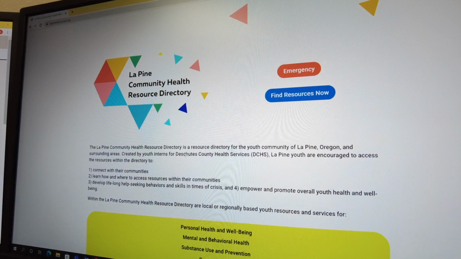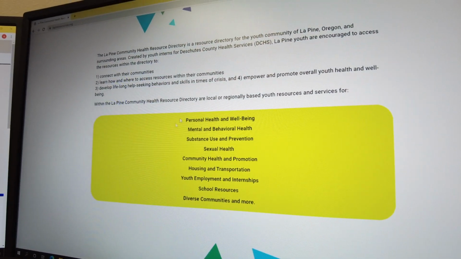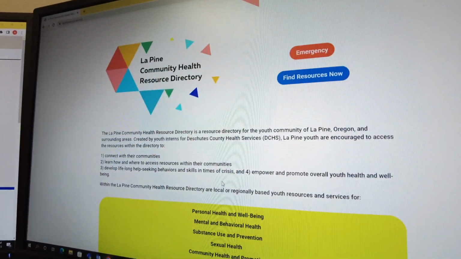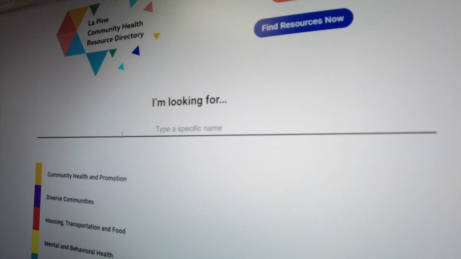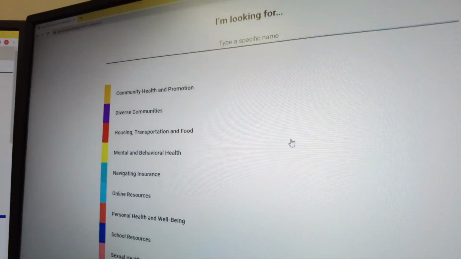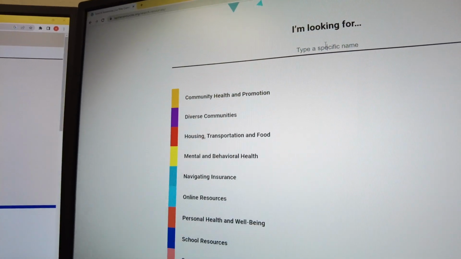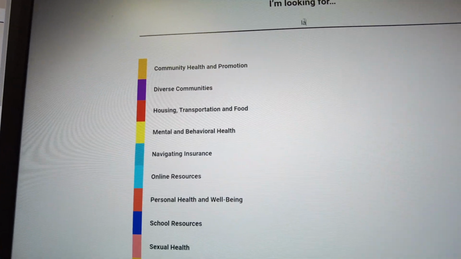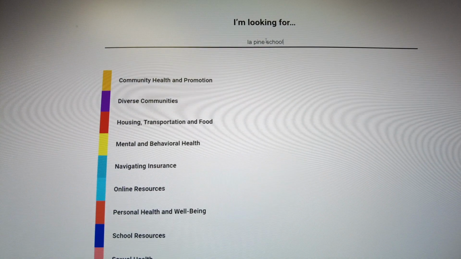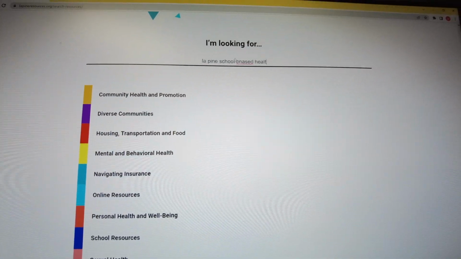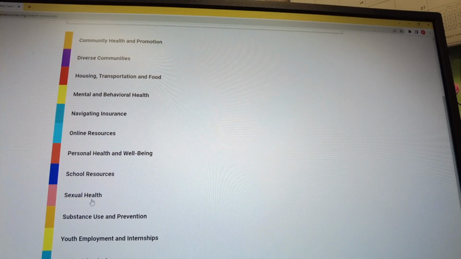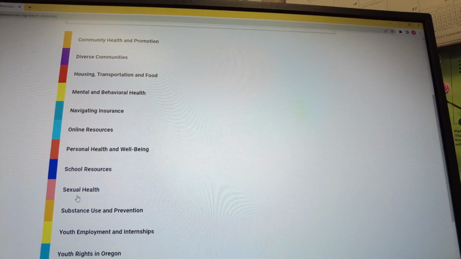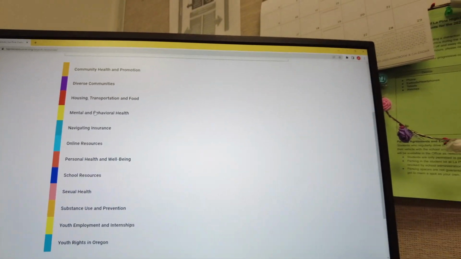To find resources, you can see at a glance what categories are available. If you scroll up and press the Find Resources button now, you'll see the different lists. If you're looking for a specific resource, you can type it up here, like the La Pine School-Based Health Center. You can also go down and click on whatever category would fit you best. Today we'll look at mental and behavioral health.